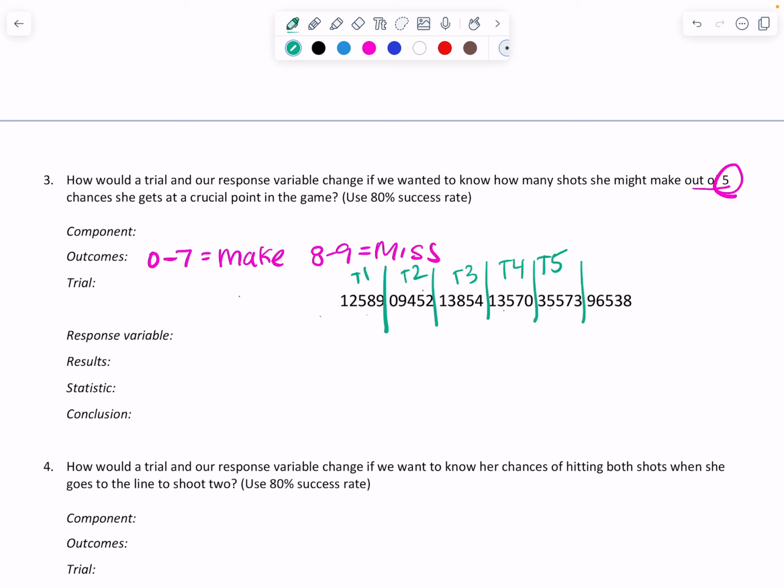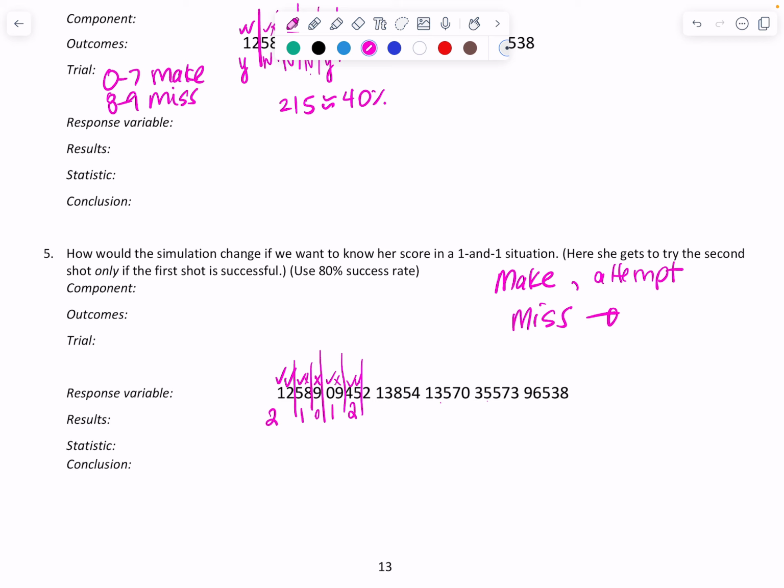This one here is a make miss, and so then she now has 1 point. And this is a make, which is 2 points. So on this, I would say it's 2 plus 1 plus 0 plus 1 plus 2 divided by 5. And so that's 6 divided by 5. So she would have, on average, 1.2 points scored in a one-on-one situation. Remember, a one-on-one situation means if you make the first one, you're allowed to take another shot. If you miss the first one, you're done.